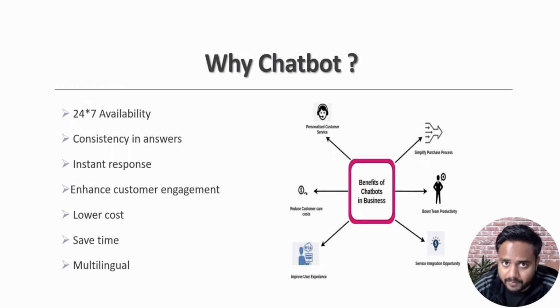And here is a very important point, guys. Why is a chatbot required? Chatbots give you 24/7 availability and consistency in awareness. They give you instant responses, enhance customer engagement, lower cost, save time, and are multilingual. So there are many benefits to using a chatbot.